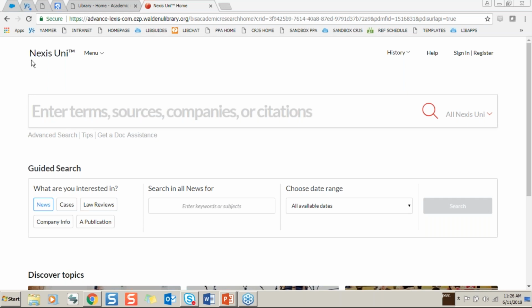So there are lots and lots of different ways that you can search in Nexus Uni. I do another webinar on legal research that goes into more detail about all of the various ways to search in Nexus Uni. But for today's demonstration, we'll just see how to do a basic search. So as you can see, there's this big search bar at the top of Nexus Uni, and you can really type in anything you want in here, whether it be natural language, like how you would search in Google or something like that, or Boolean operators.